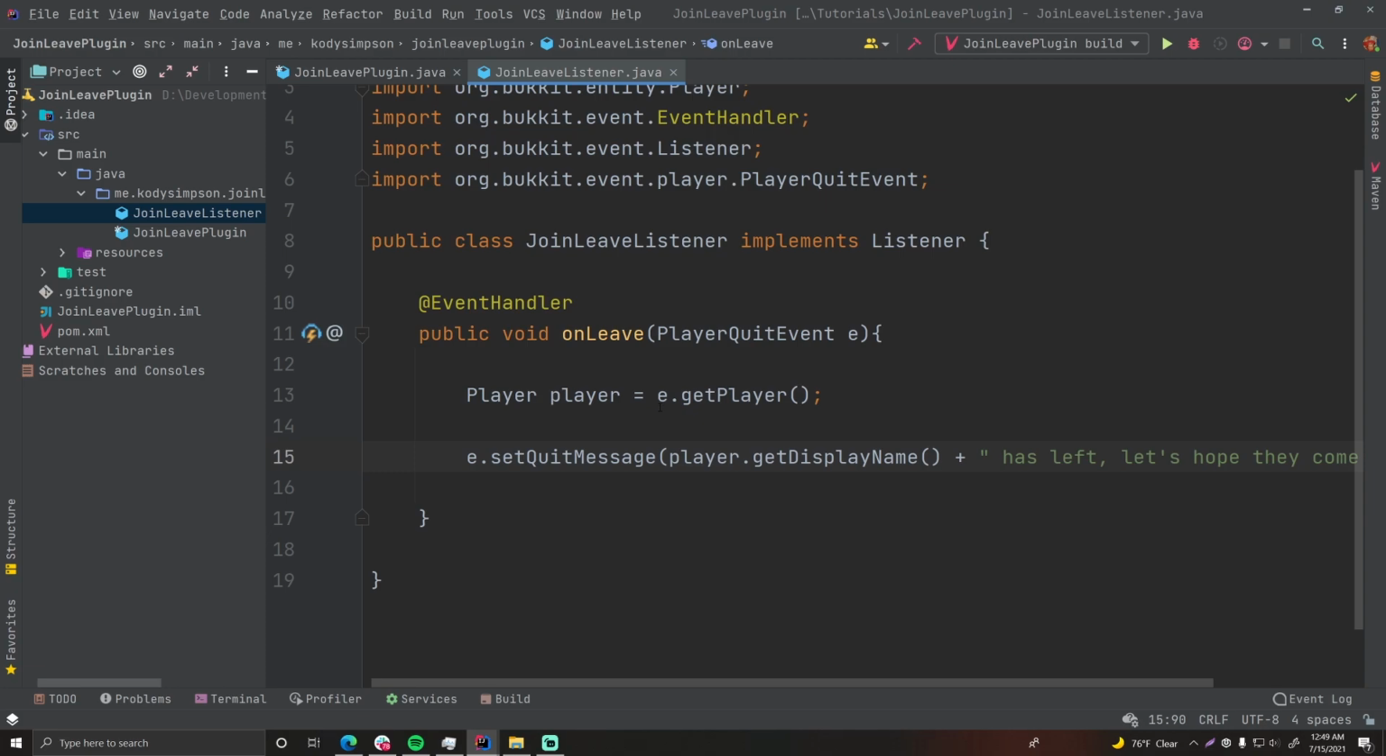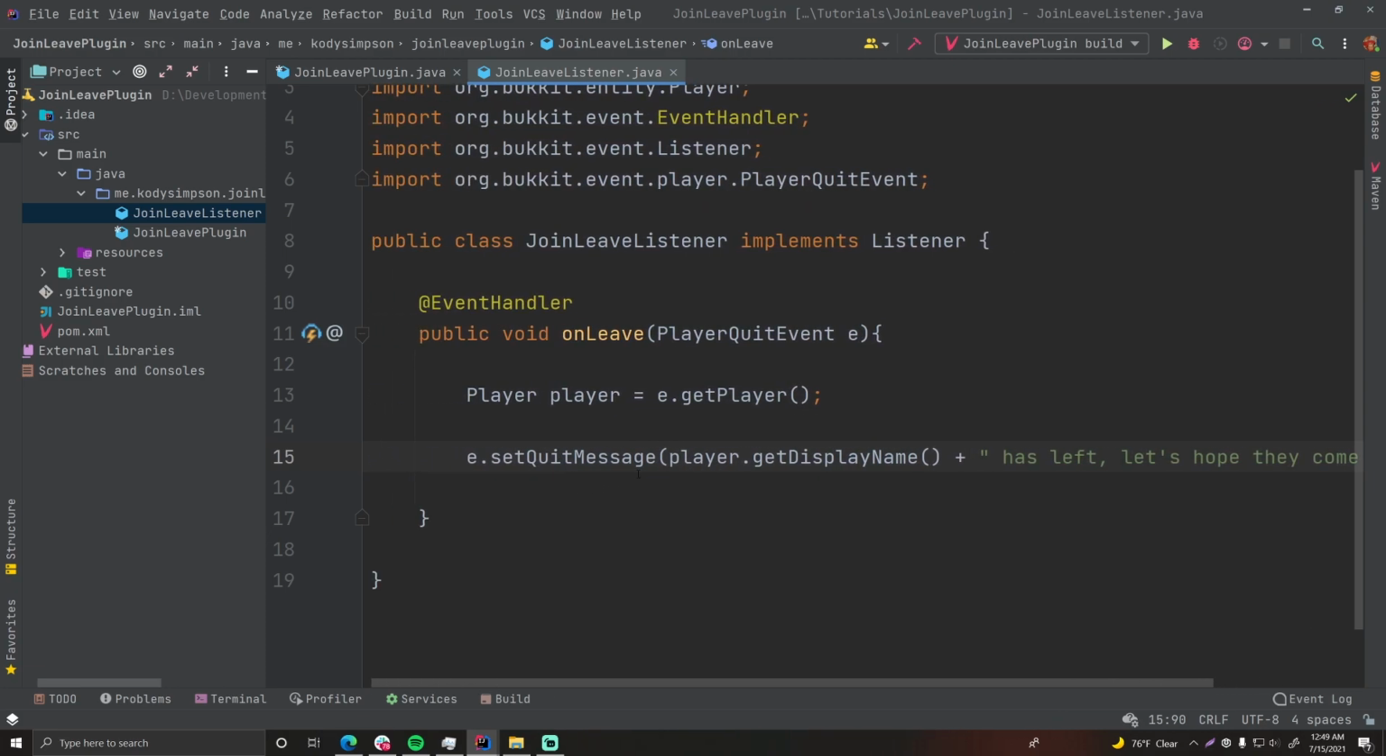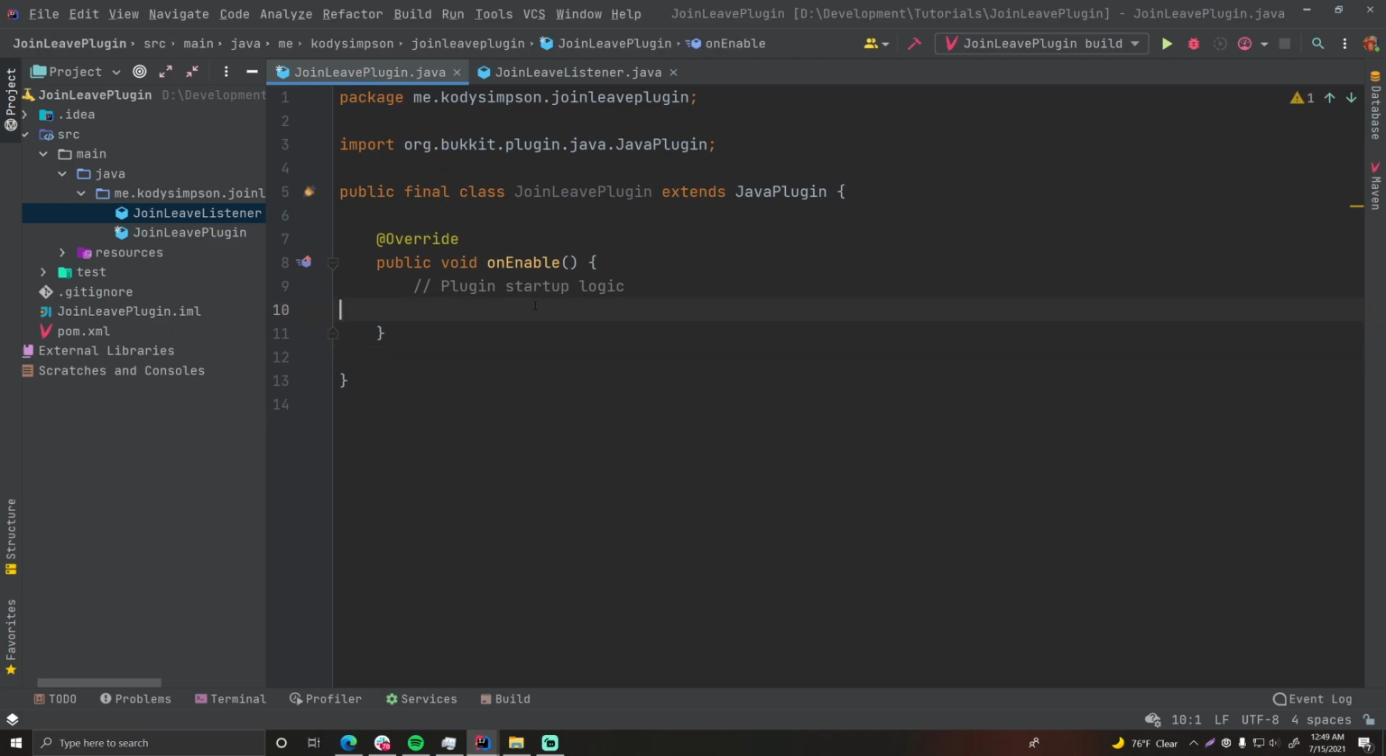Great. So this is very simple. If their name is Billy Bob, it'll say Billy Bob has left. Let's hope they come back, to all players on the server. Perfect. So every time a player leaves the server, this will be triggered. Okay, so let's go ahead and register this event listener class so we can test it out.